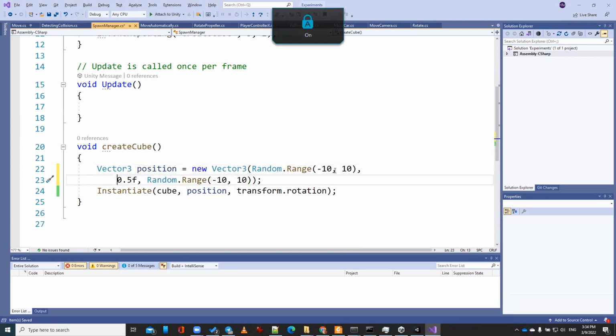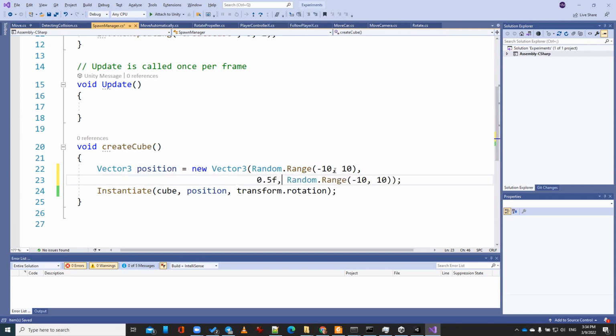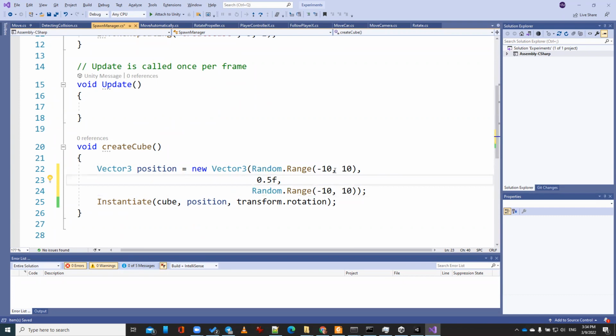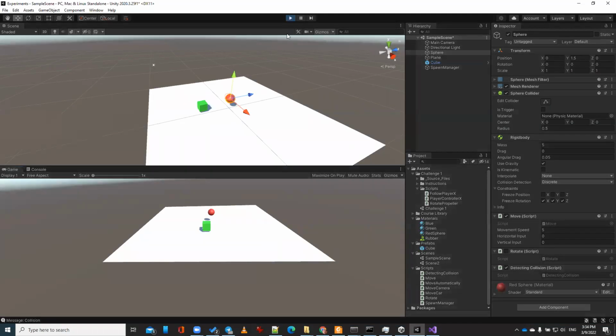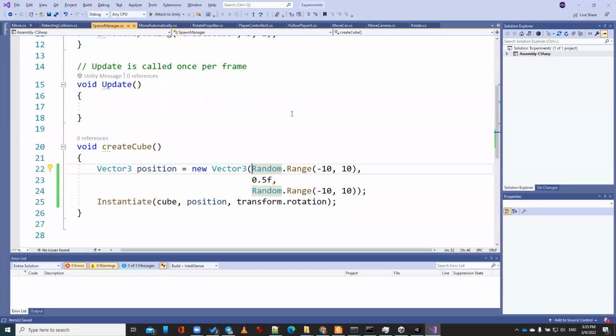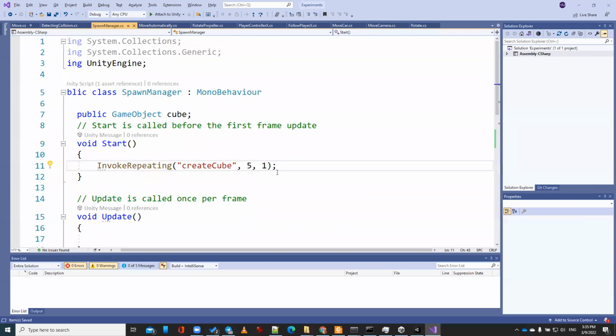Let me do it like this. So it will be at a random x position between -10 and 10, random z position between -10 and 10, and y will be the same. And let's check that. So we will have random cubes created at different positions. You can see, 1 second is very quick. We can move it to, let's say, 2.5 seconds, just so that we don't have too many cubes. Okay, that's one thing.